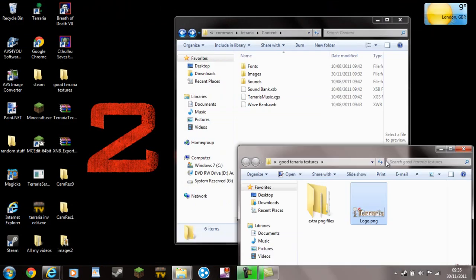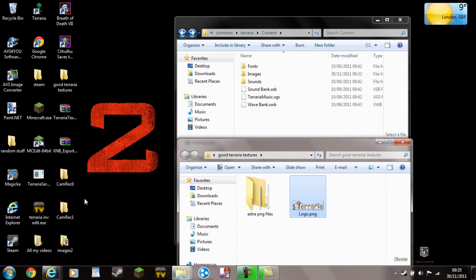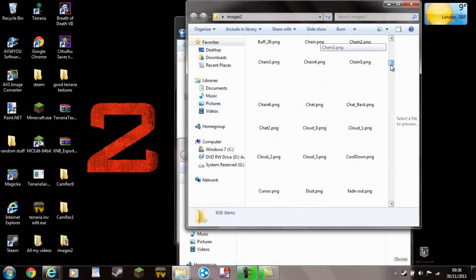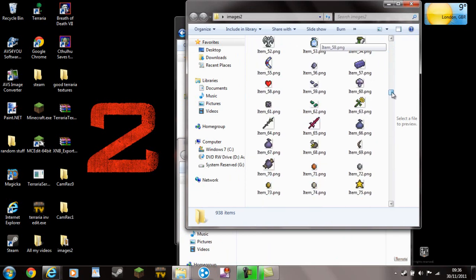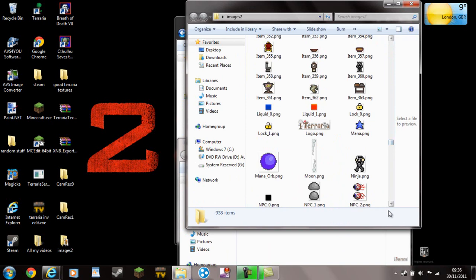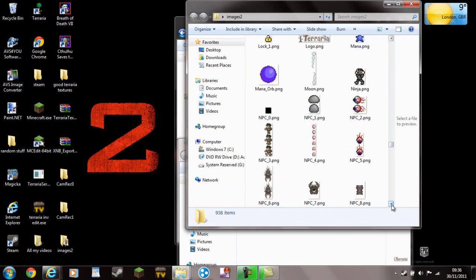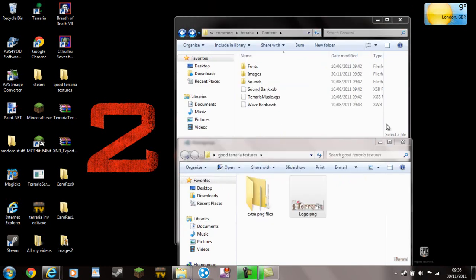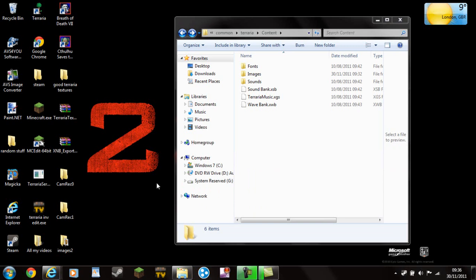So say if I just go to Images 2 and scroll down till I find the logo. I just need to find the Terraria logo. Oh wait, it's there. So I've already put it in there, the one that I've edited. And then all you need to do is just exit out of those, put the Images 2 folder into there.